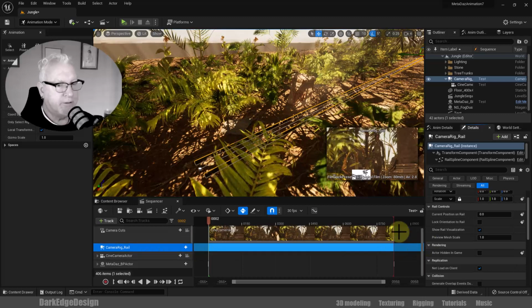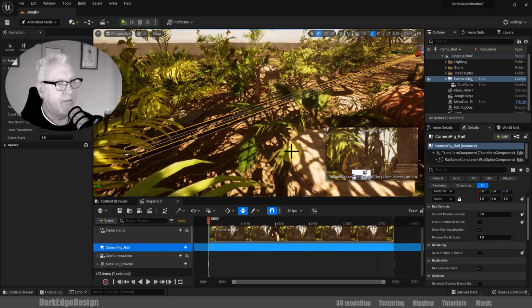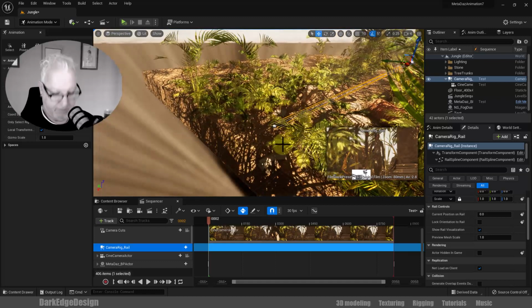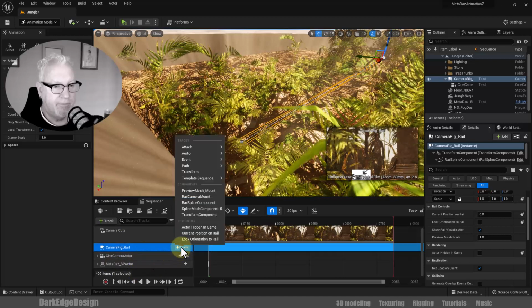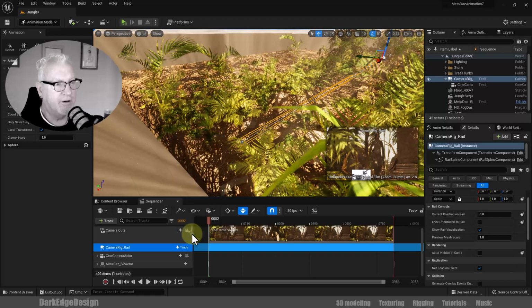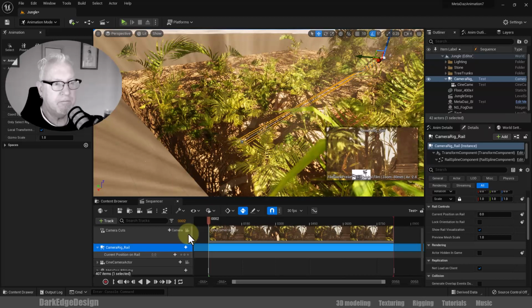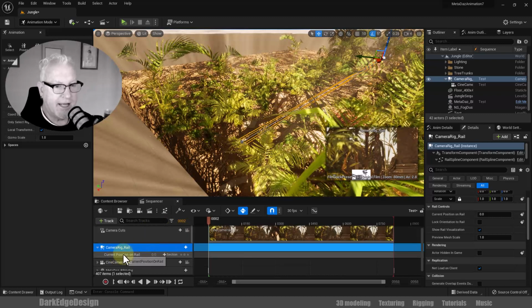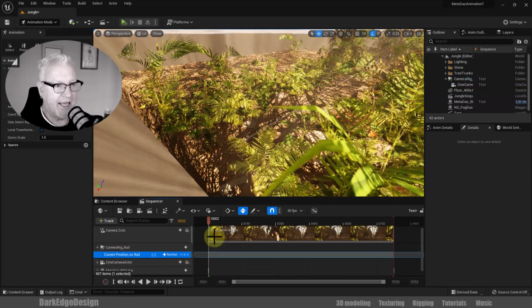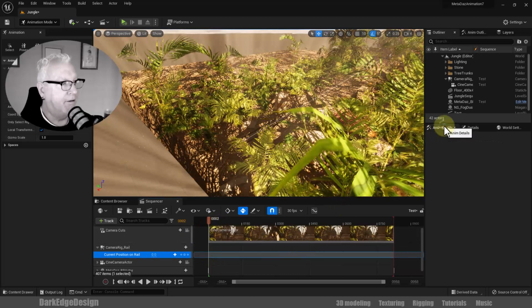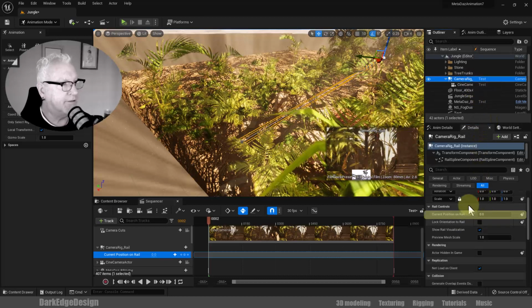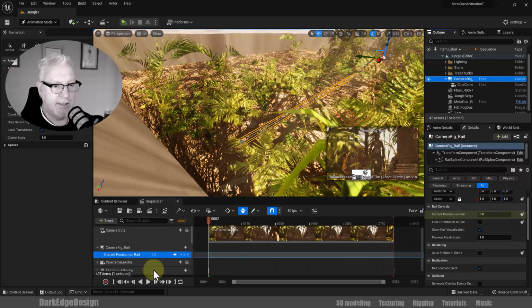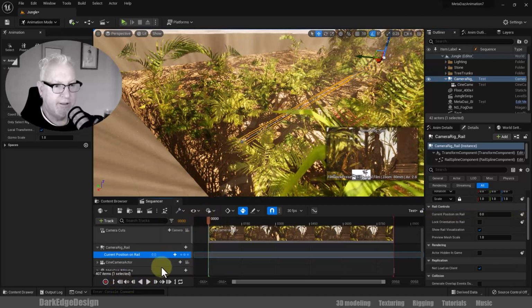All right, now we want to be able to adjust our rig rail. So with the rig rail selected in the sequencer, you're going to come down here to track and current position on rail. And then what that does is it adds our position that we can animate on the rig rail. All right. So I want to make sure that this thing is at 0. It is. Okay. And I'm at the beginning of my sequence.